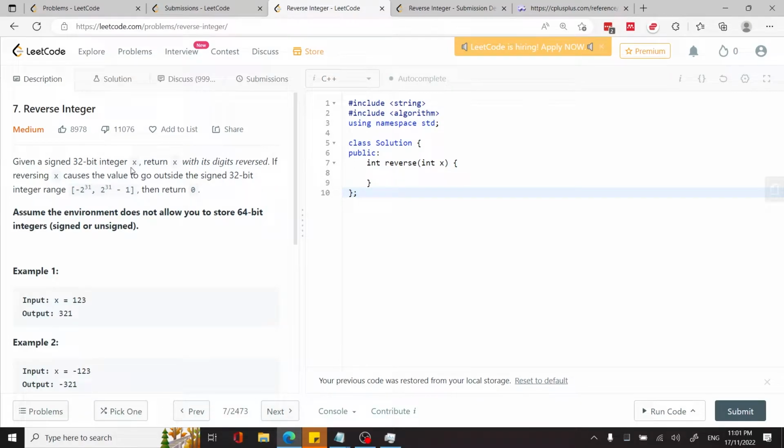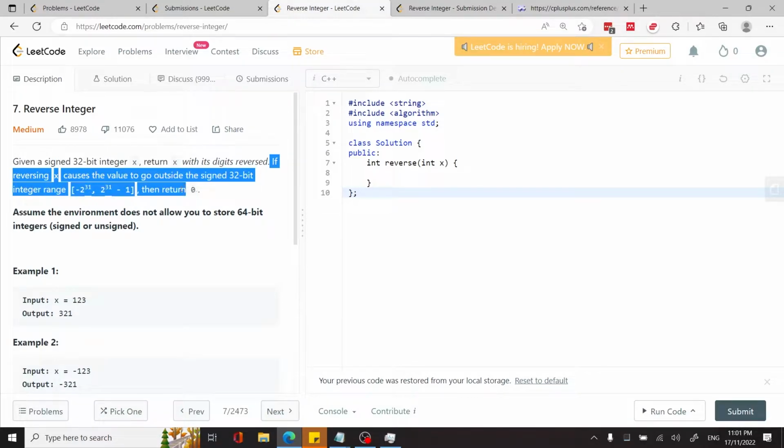We now have this LeetCode challenge called reverse integer. Given a signed 32-bit integer called x, we have to return x with its digits reversed. There is a chance that the value is going to overflow, meaning it's going to go outside of the allowed memory space for that integer, in which case we need to return 0.